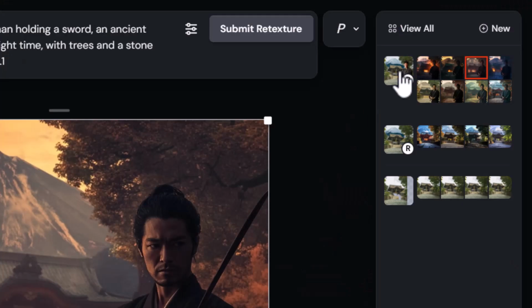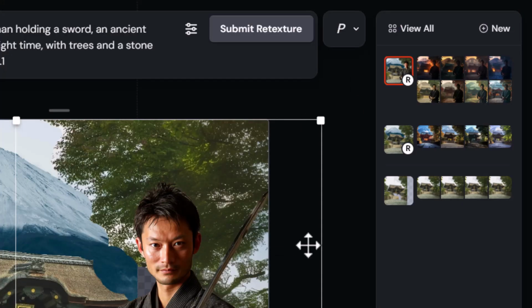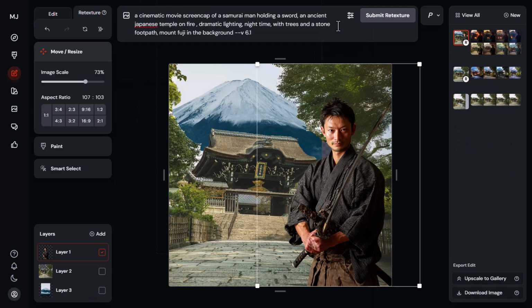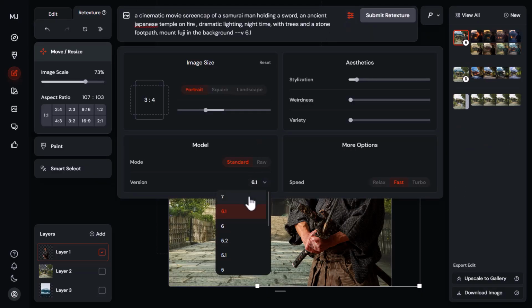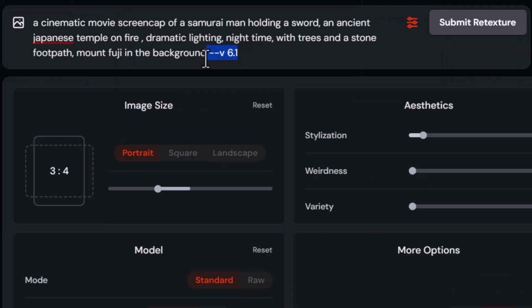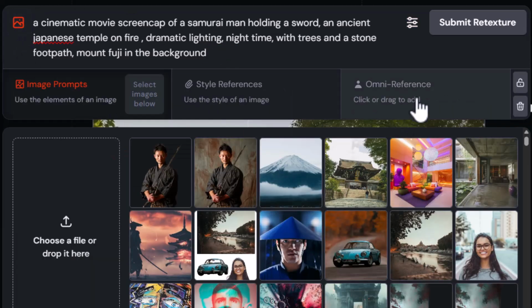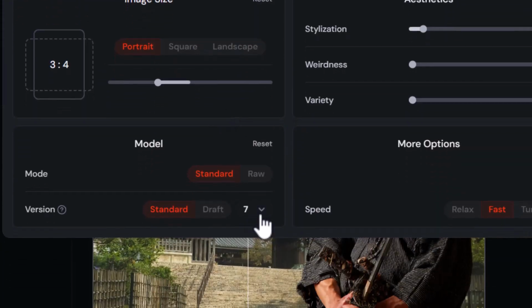Before I go any further, I'm going to come back to our edit again because we're not really getting our character here. And if I switch to say version 7, making sure I don't have this at the end of my prompt, I click on image prompt and I have omni-reference. However, we can't use omni-reference at the moment at the time of recording, at least not in the editor. But once it becomes available, I'd highly recommend giving that a go. So I'm going to go back to version 6.1, which is why I still tend to use this mostly when using the editor.